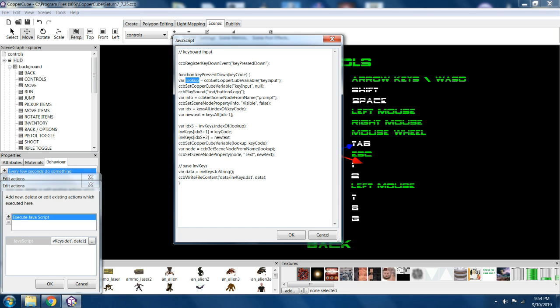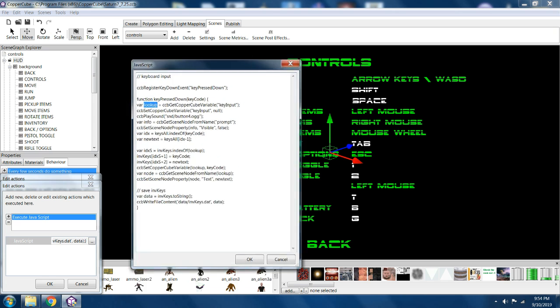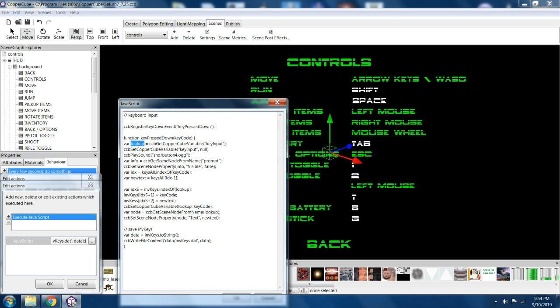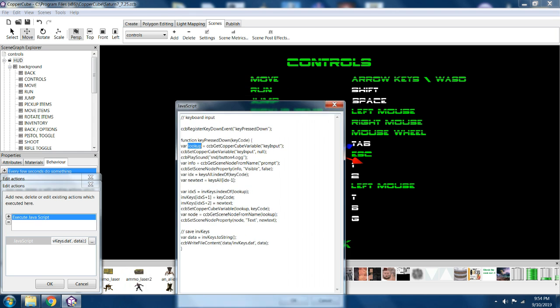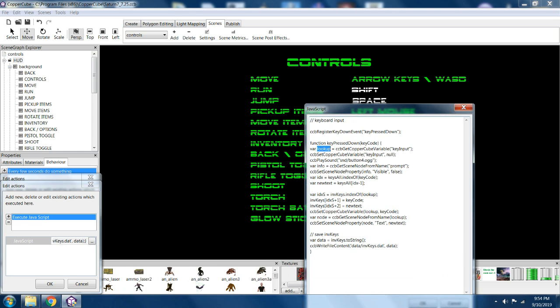So the key input, if I was to press this here to change the value of the run, the keyboard control for run, from shift to something else, it'll send through the value of the text of the variable key run as key input. That's the key input. So in other words, that then becomes lookup. So we look up the new information in another table.